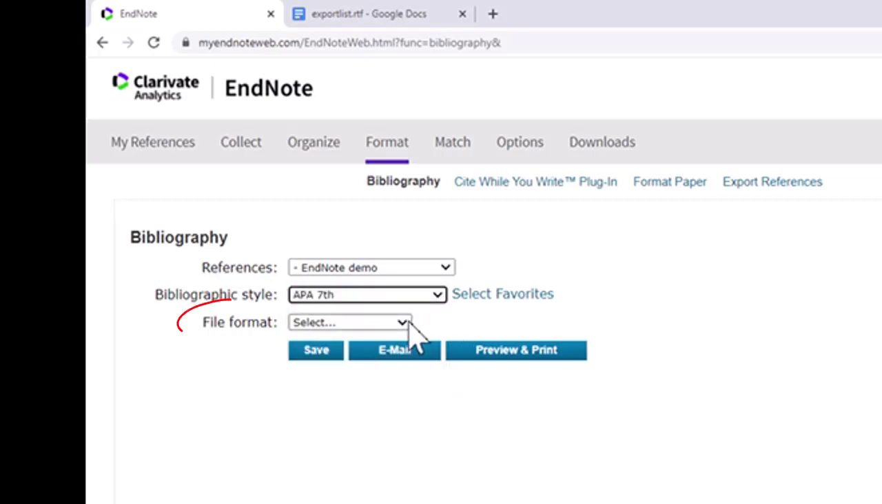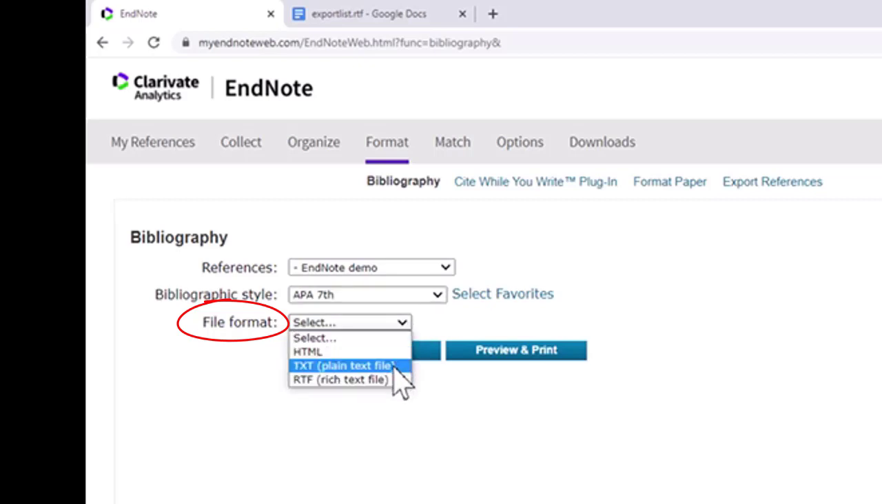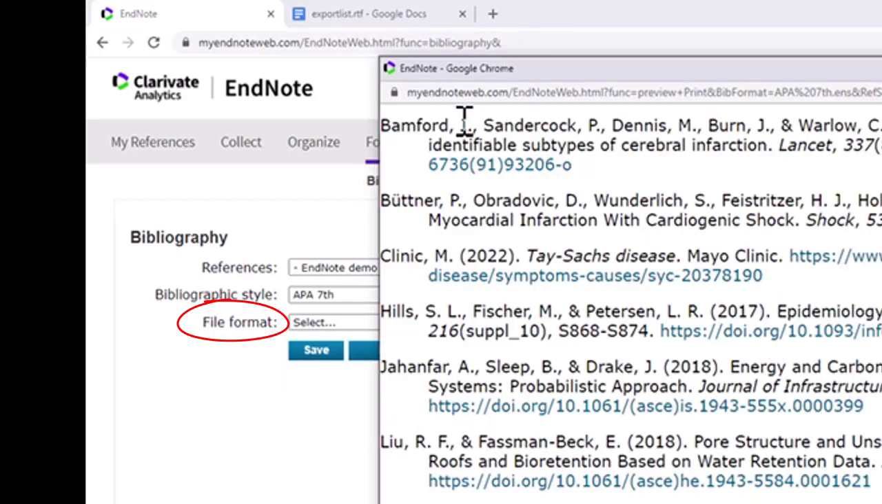And then the last is EndNote asking, how do you want this file? The options are HTML, plain text, and rich text. HTML just opens up a new browser window or tab. It has things formatted so you can copy and paste, but the formatting doesn't always translate over, and you can't edit this until you copy it into a Google Doc or a Word document or anything like that.